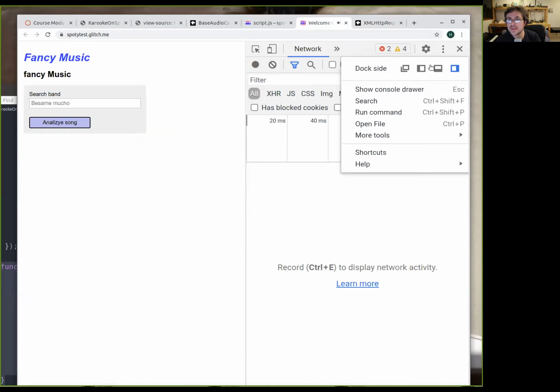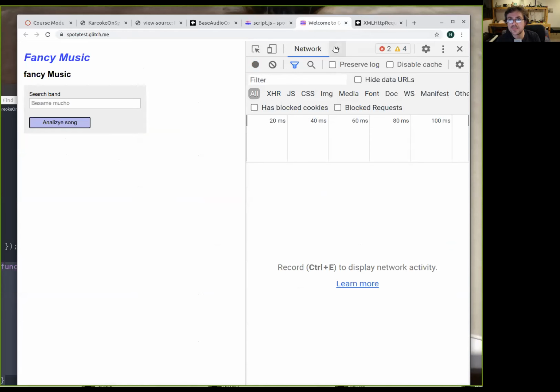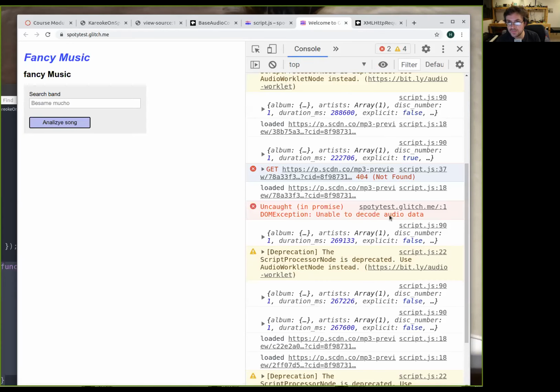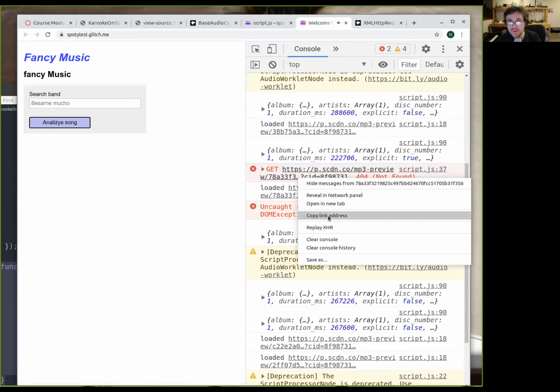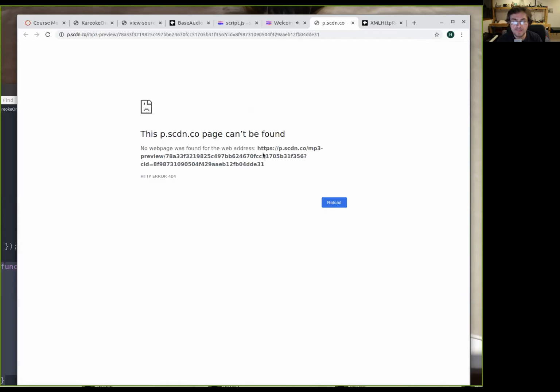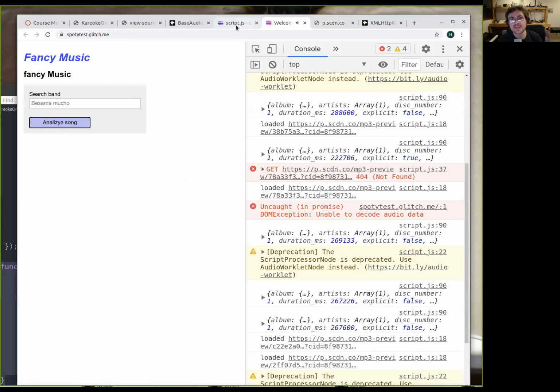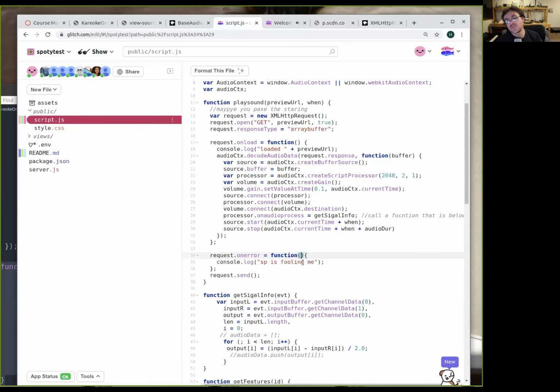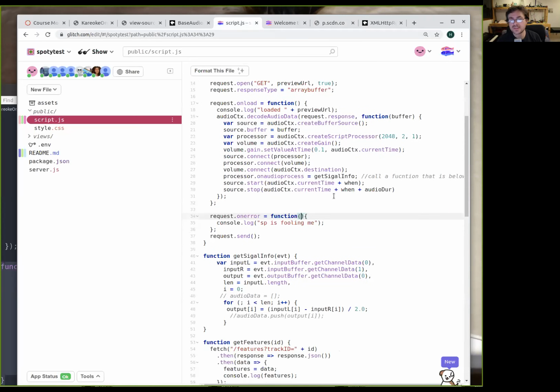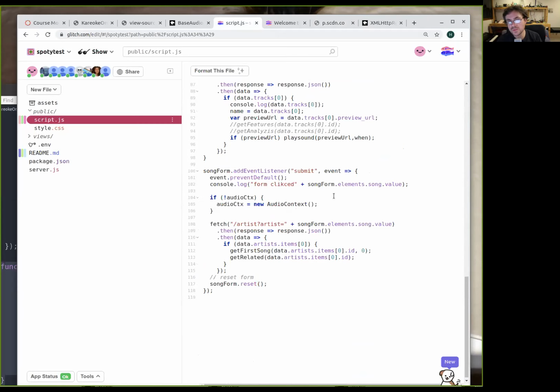Where is my console? What happened here? It's here. It's unable to decode the audio. Which one? This one. Oh, you see, the web page was not found for the web address. Yeah, they are giving us an audio, but the audio doesn't exist. And then we have to treat this in another way. Okay. What time is it? We can fix it, but I don't think it's worth it to do it right now.